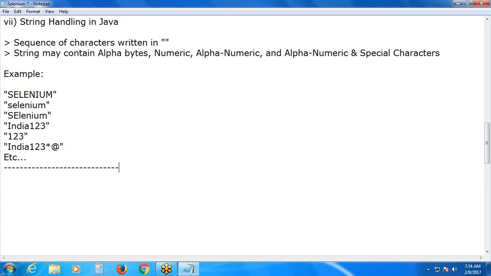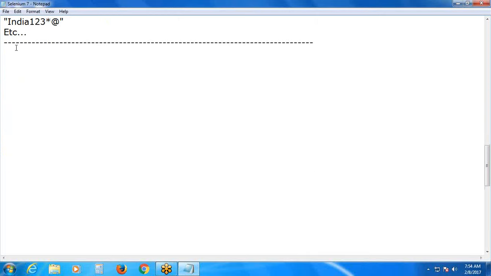Okay, now Vijay, are you following strings? Yes, sir. Any confusion? No, sir, I'm good. A string may contain alphabets, numerics, alphanumerics, special characters also. Okay, next, come to the next topic, arrays. Arrays in Java.